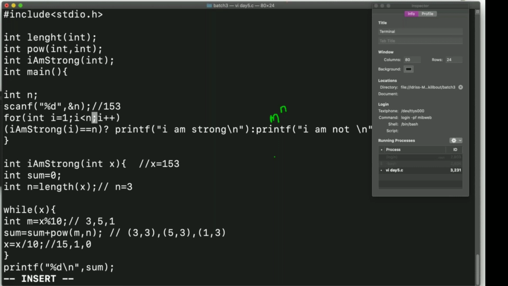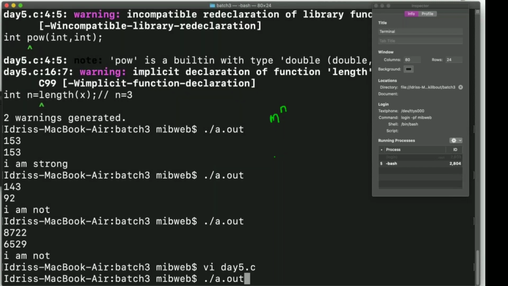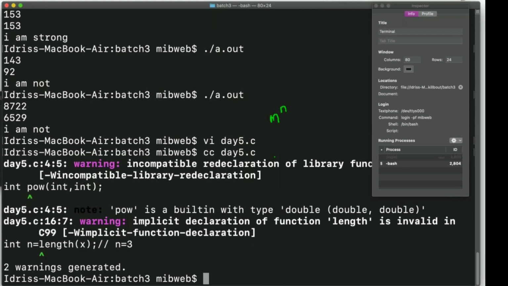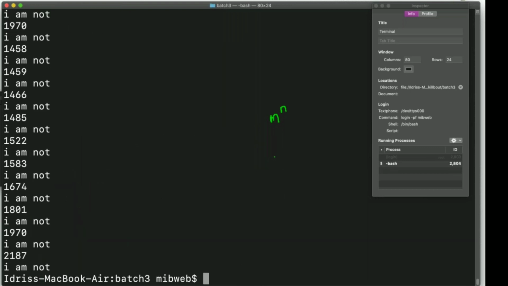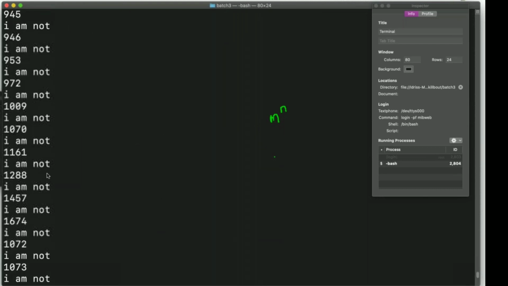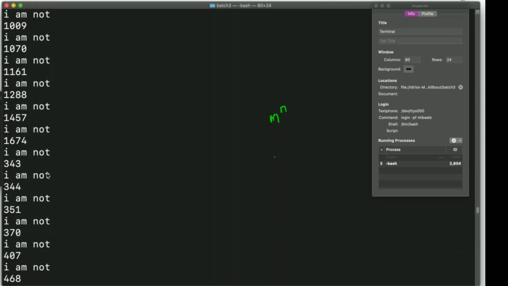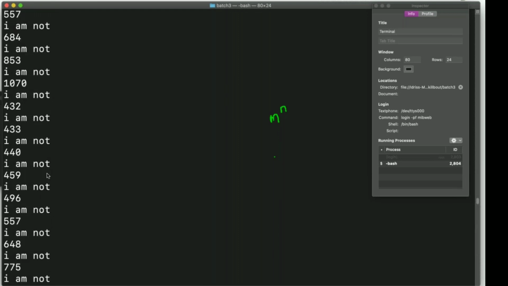Now I'll run this program. These are simple, small changes I'm making. So I'll compile this. Okay, no problem. So I will run this program. Let's say 1000. Within 1000, how many Armstrong numbers are there? Which are the Armstrong numbers? Can you see this, guys? It is printing like this: I am not, I am not, I am not. So it is a mixture of Armstrong and not Armstrong, right?